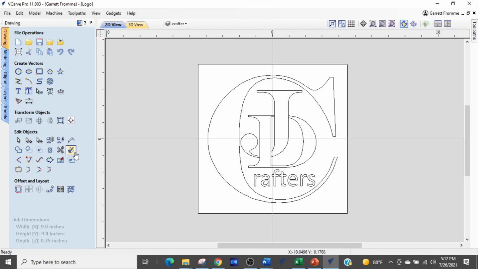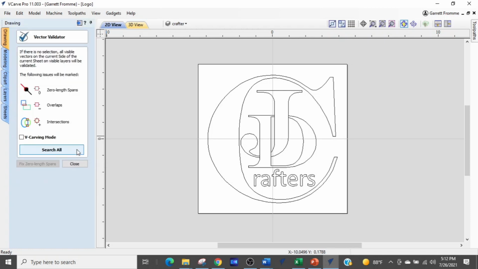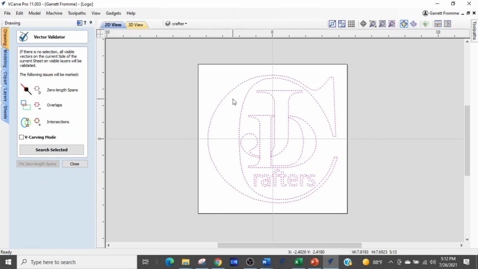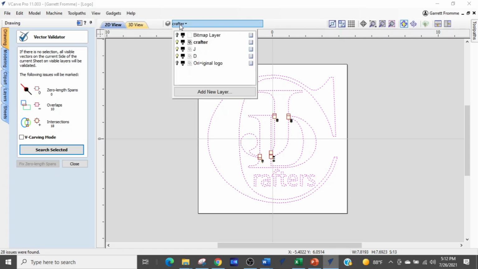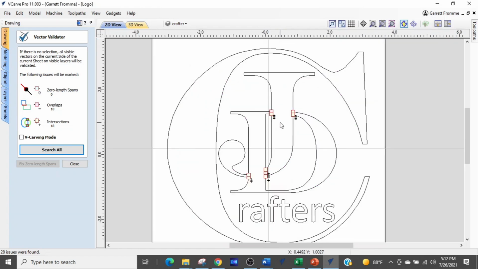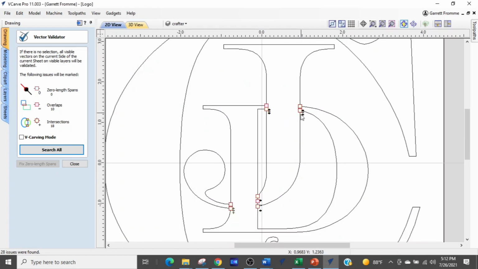You can select Vector Validator and there will be no alarms. So we're going to select that, and we're going to just select these items, and we're going to hit the button, search selected, and we did get an alarm. Why is that? I'll bet. Okay, we're getting that alarm probably because these are intersection points where these come together.